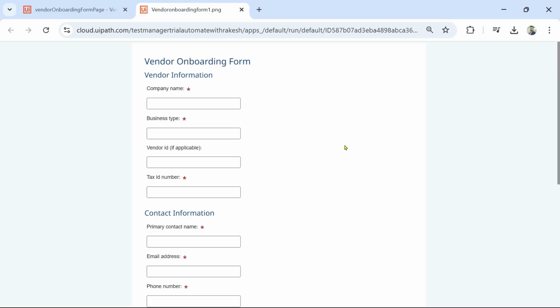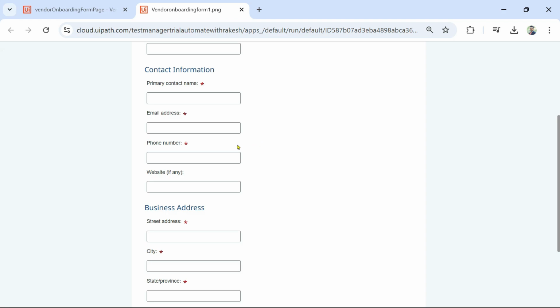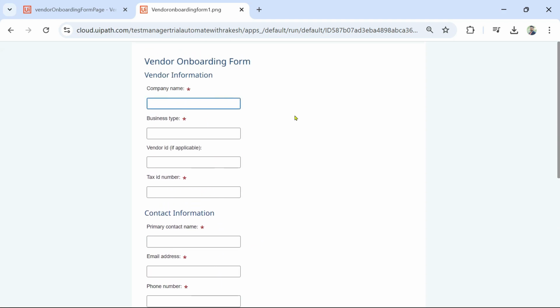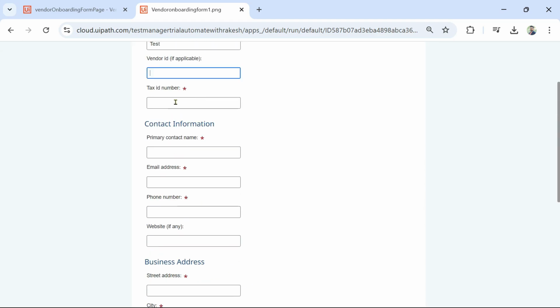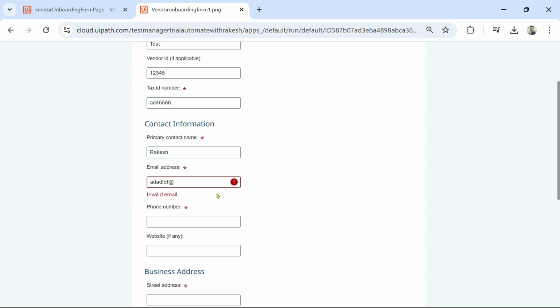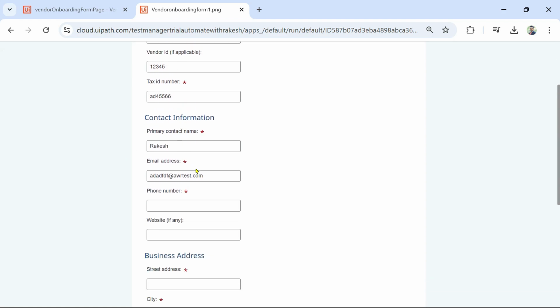Now let's utilize this form and try to enter details and see where the problem is and try to fix it. So for example, company name, I will simply put some fake details here, automate with Rakesh test, business type test, vendor ID 123456. I'll enter a few numbers for tax ID, primary contact name Rakesh, email ID, at the rate. See, if I leave it like this, it has a validation. Let's say automatewithrakeshtest.com, something like that. All are fake details I'm just entering for testing purposes.